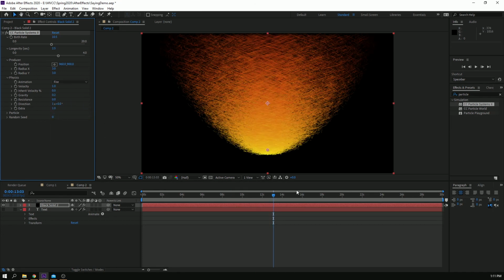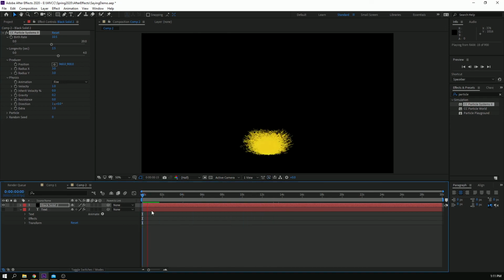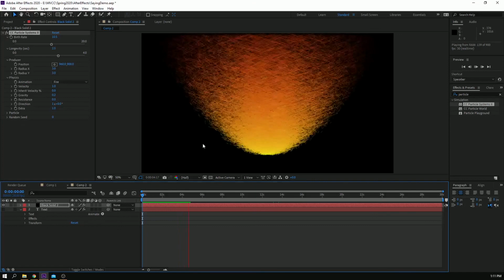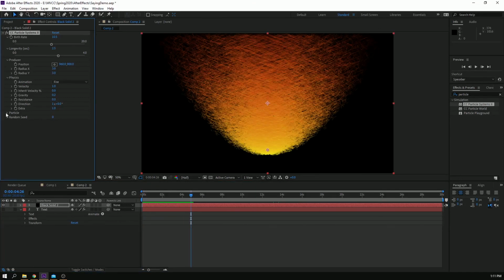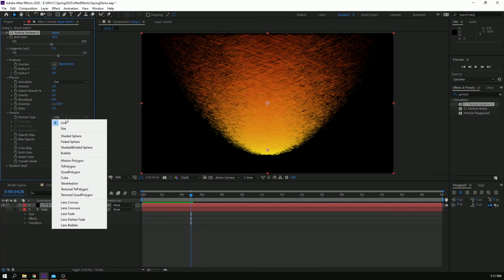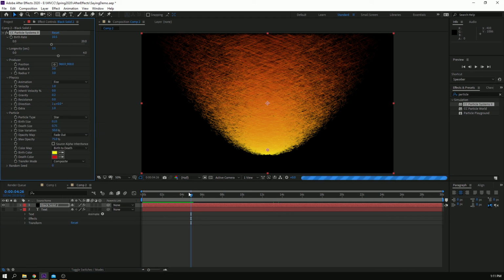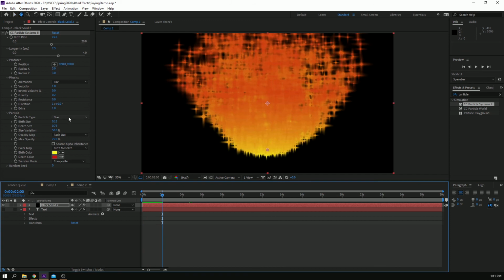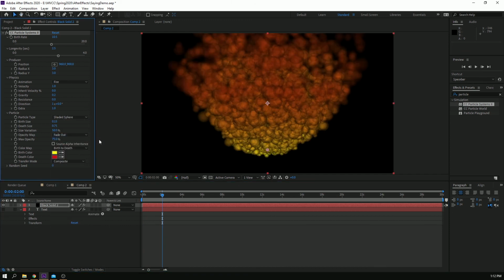Fire. Again, that doesn't look like fire. Well, let's look what our particles are. Down here, our particle type is line. I can do stars and then make my computer hate everything that I'm doing. Okay, it's not doing anything too bad. Shaded spheres.